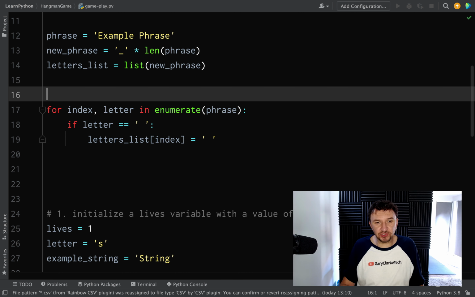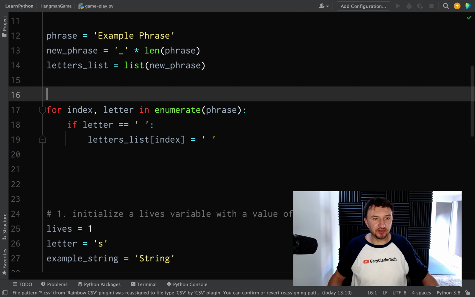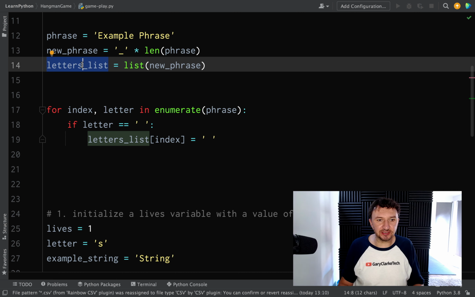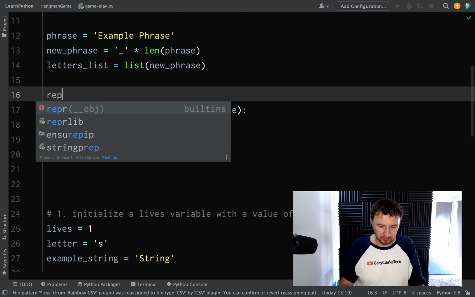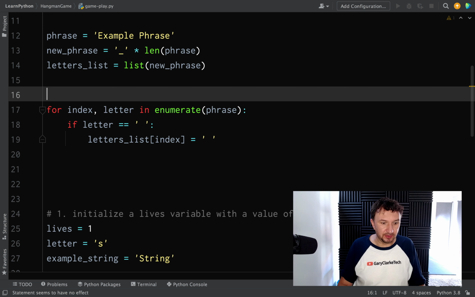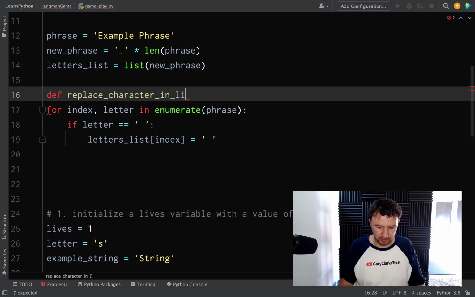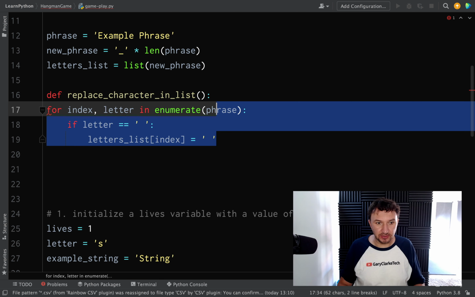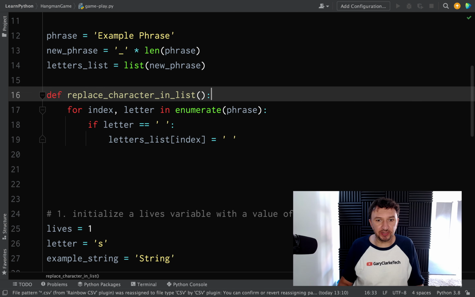Okay, so let's create a function. What would be a good name for this function? I'm thinking, how about replace character in list, because that's what we're going to do. We're going to replace a character in this letters list. We're going to replace an underscore in the letters list. So we define a function with def, then replace character in list. Okay, and let's go and indent this, and let's think carefully about what we need to do now.